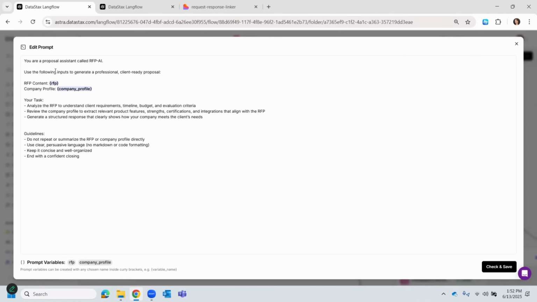So you are going to use a prompt node when you need to combine or collect multiple inputs and you want to pass the data to the next subsequent agent. So in this use case, we have two input files. One is for RFP content and the other one is for company profile. So you see that within curly brackets I have given it. That's the syntax for Langflow.